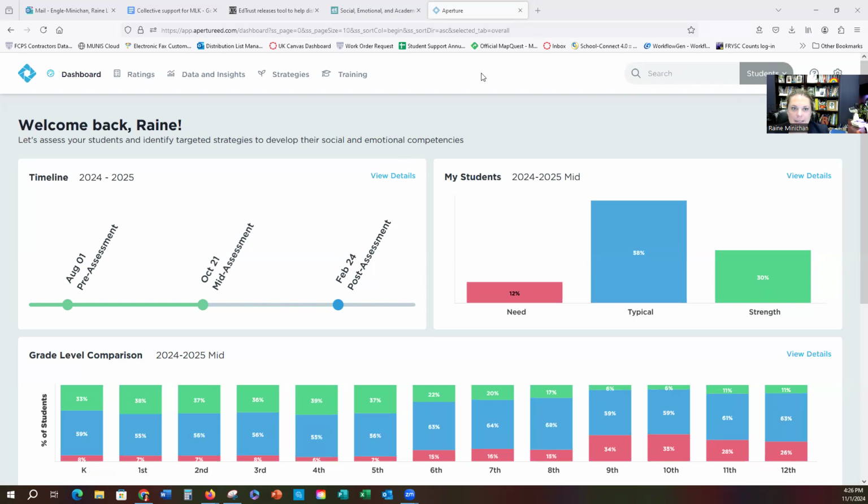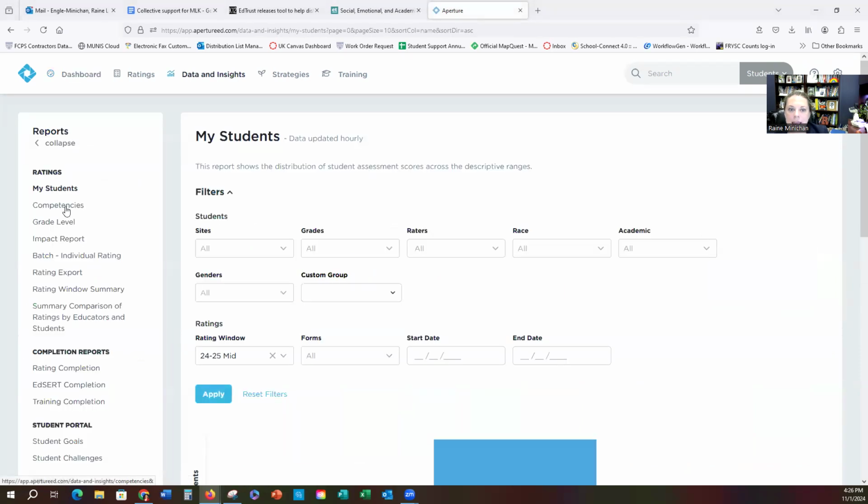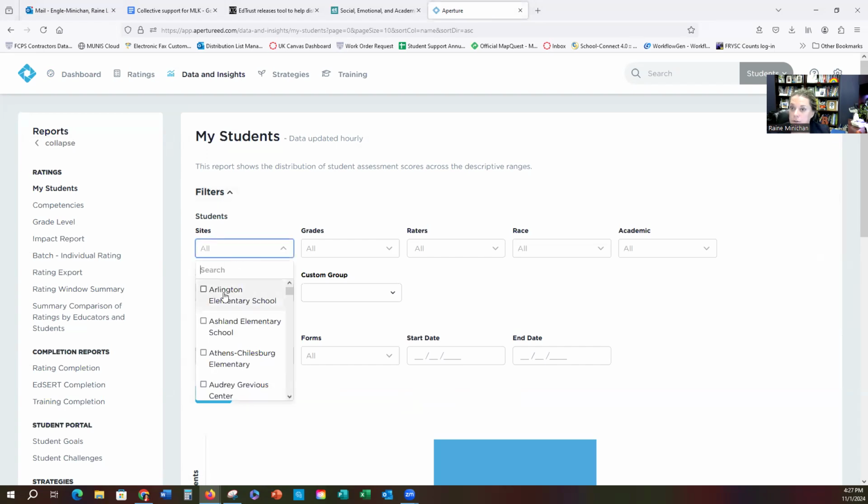When you get to the dashboard, you are going to click Data and Insights. And then it should default to My Students under Ratings. You're going to keep it there. Now, if you serve more than one school, you're automatically going to have both schools populate. So if that is the case, you're going to want to select your school here. So I'm going to just pretend I'm at Arlington.